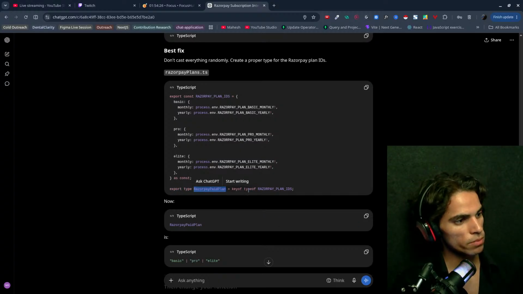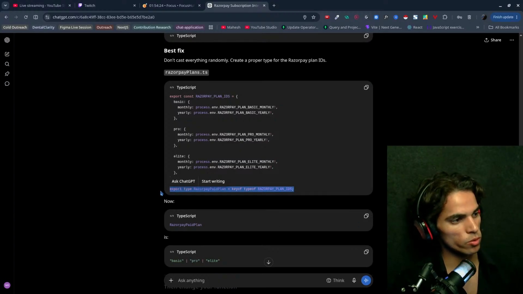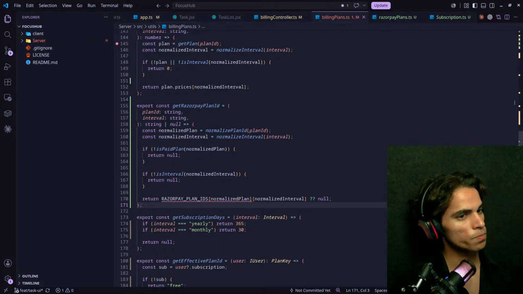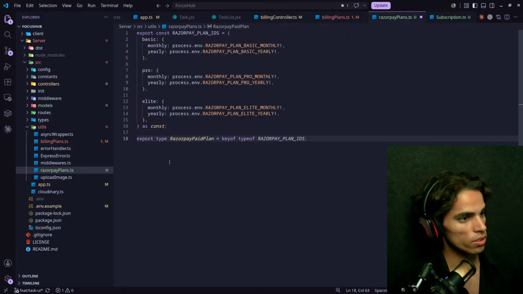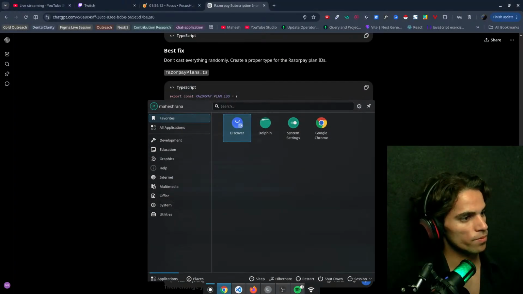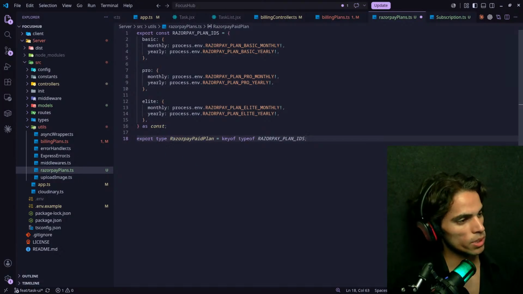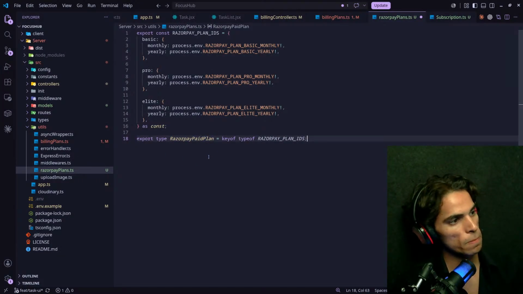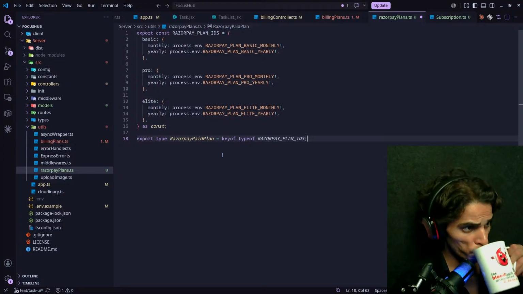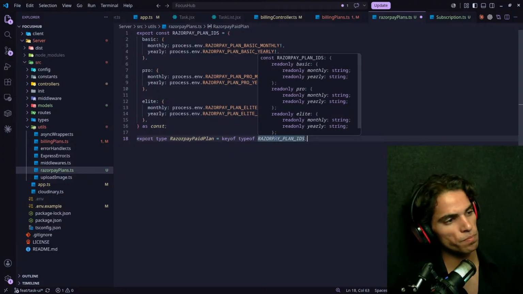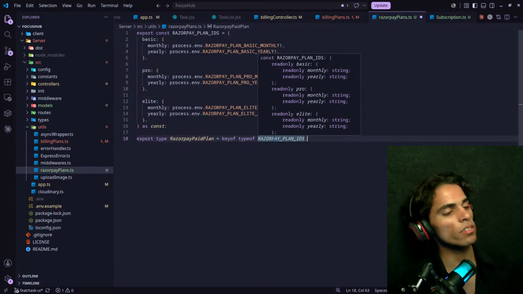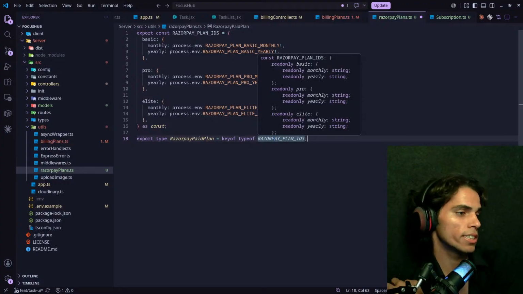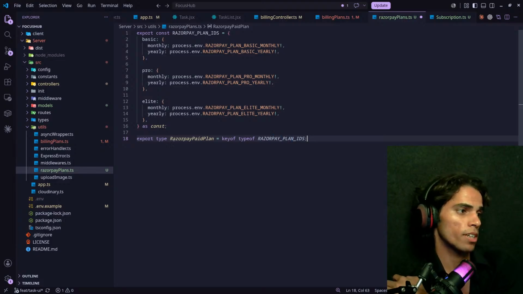export type RazorpayPaidPlan = keyof typeof. So I would like to do this here, from razorpayPlanIds. In this, I have to do this, like export type RazorpayPaidPlan, keyof typeof this. Now we will get all these keys like basic, pro, and in this RazorpayPaidPlan.